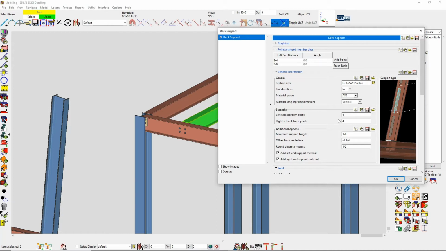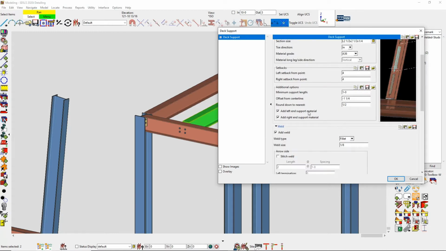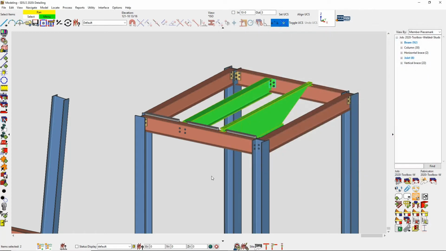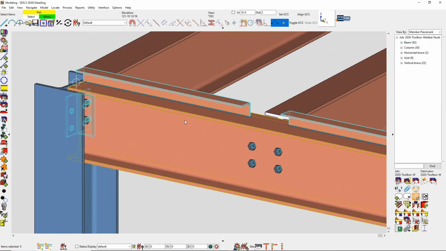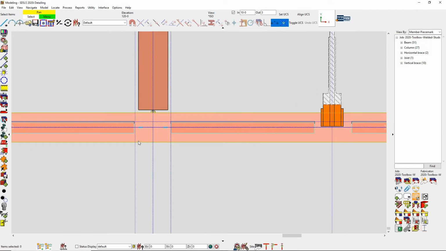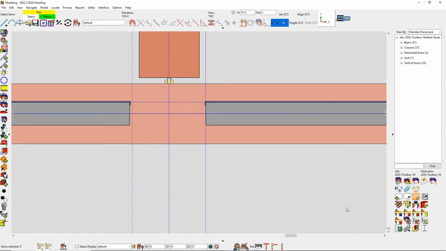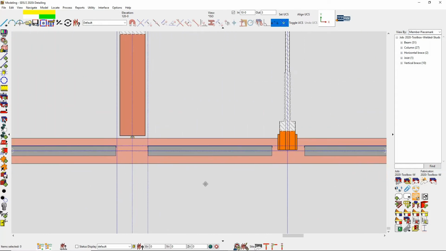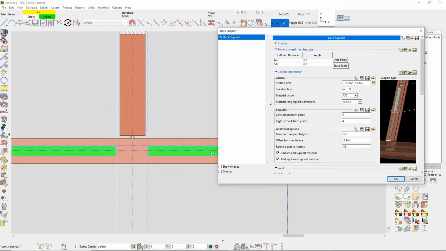Now we do have the setbacks from the left setback for my break points. And we do have options now for add left end support material and add right end support material. Those would be from the breaks. Like I stated, it was at 4 inches. I have construction lines there, and you do see that it doesn't quite go to the 4 inches on the left-hand side of that construction line. That would be for the round down to the nearest option.